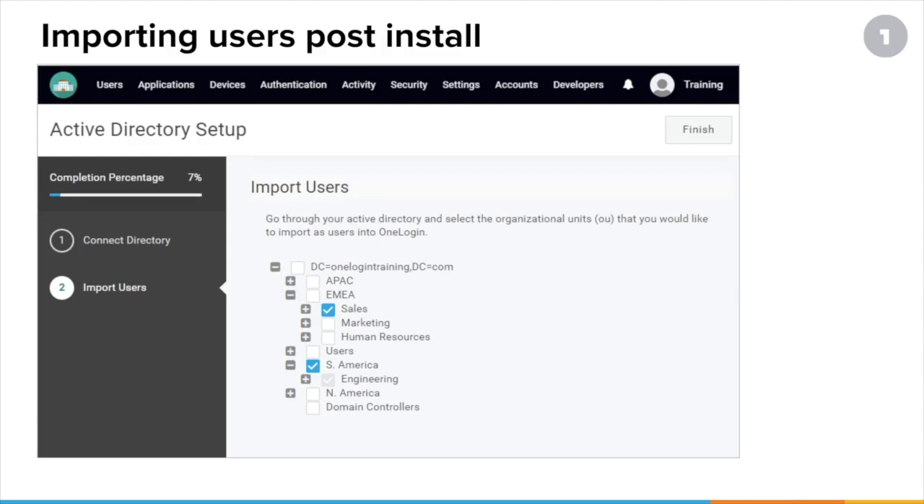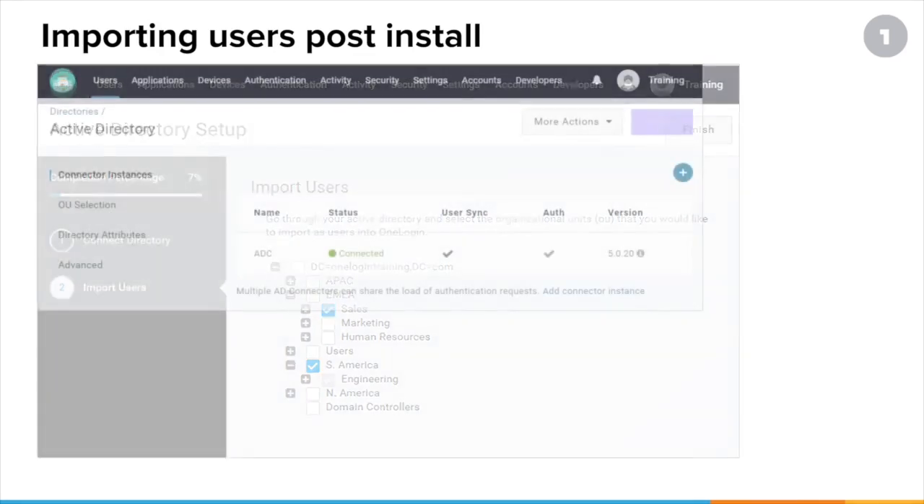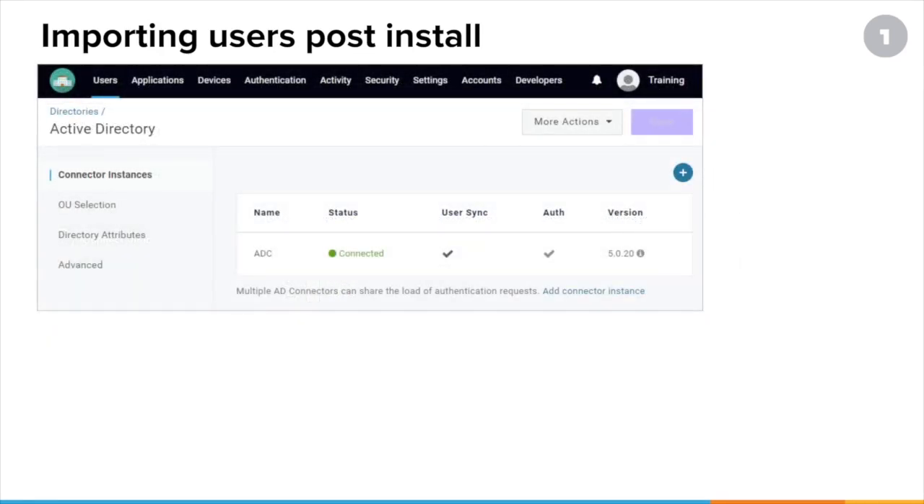From there, you again have the ability to do a little filtering as to who exactly is going to be synced with OneLogin. Here, you can choose, again, domain level or an organizational unit, or organizational units, OUs, that you want the users to be synced from. Once you've selected the OUs or domains that you want, simply click the Finish button. Now you should see the new Active Directory connector instance that you added.